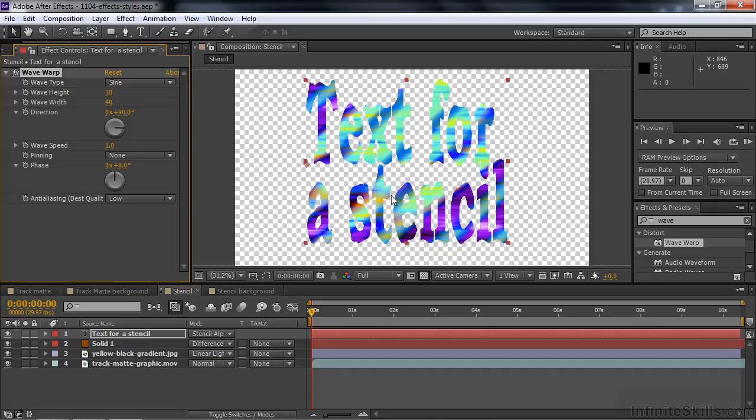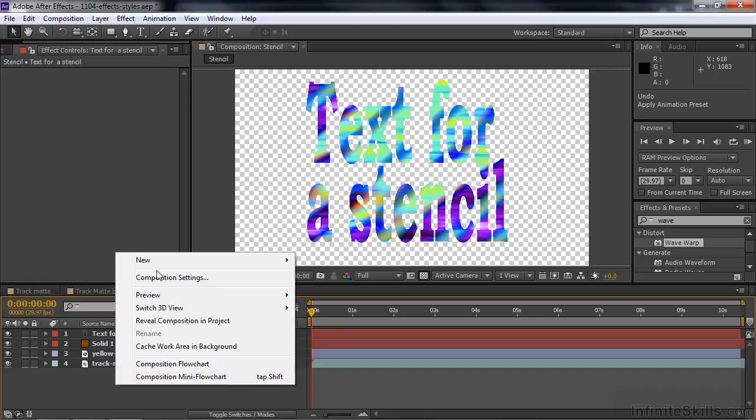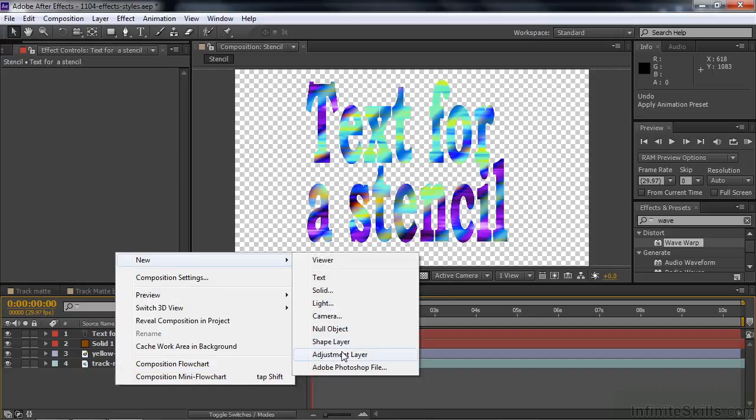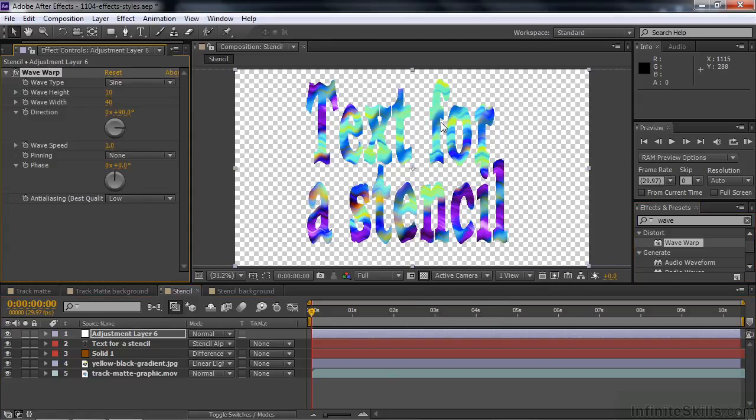Just do Control or Command Z to undo that. I'm going to add an adjustment layer here. Right click, new adjustment layer. And I'm going to put the wave warp on the adjustment layer. The adjustment layer will affect everything that it can see, everything that's visible below it. There we go. And lo and behold, it does the exact same thing we did before. It affects everything, just the way applying it to the stencil does.